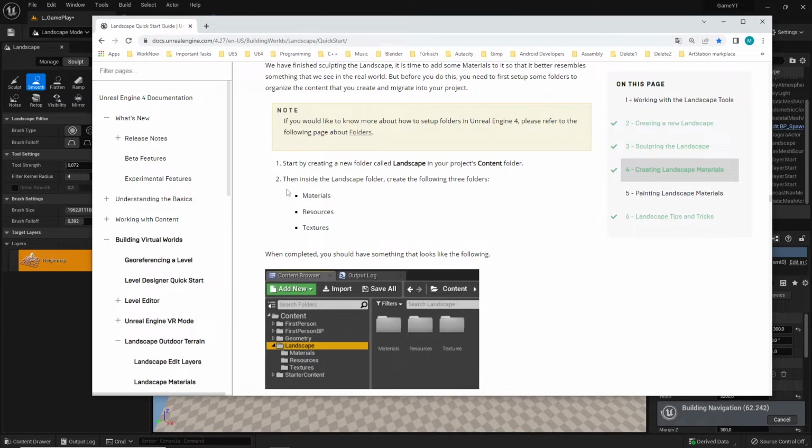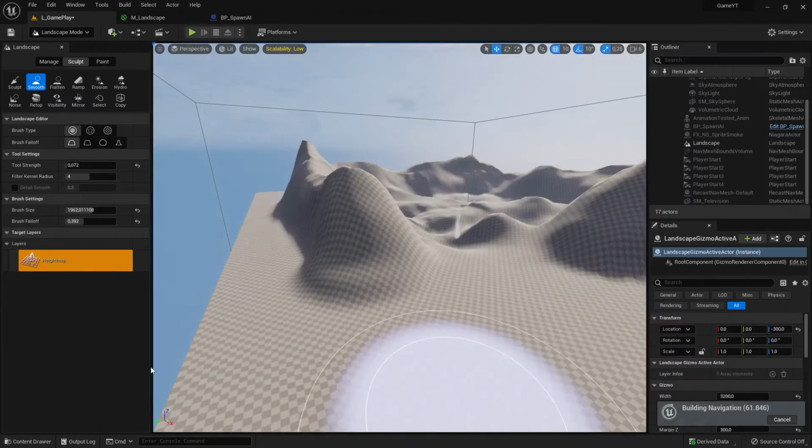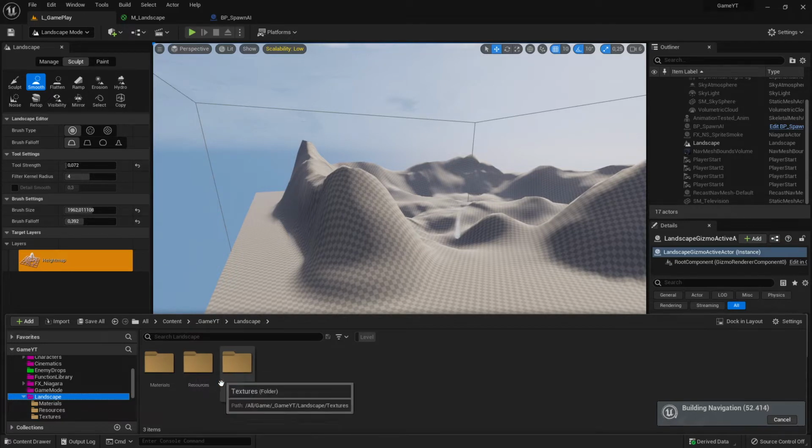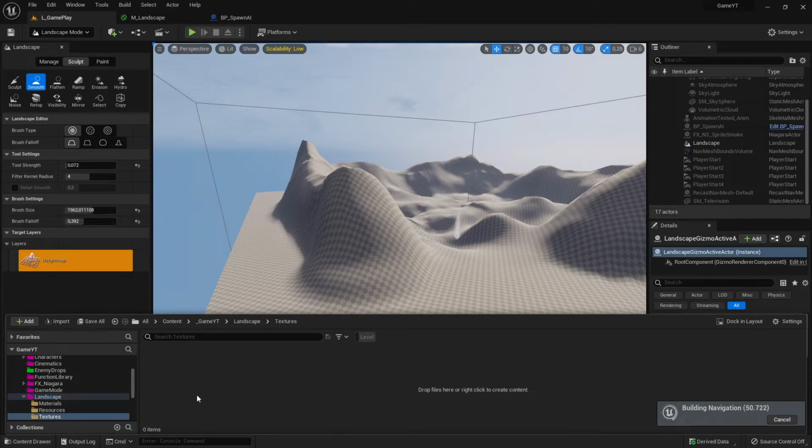What we need is some folders. Let's create a landscape folder with materials, resource, and textures. And I got this already. That's fine. So what you have to do is create a new folder and call them materials, resource, textures. And like I said, we are not creating these textures here, and I do not have any here.